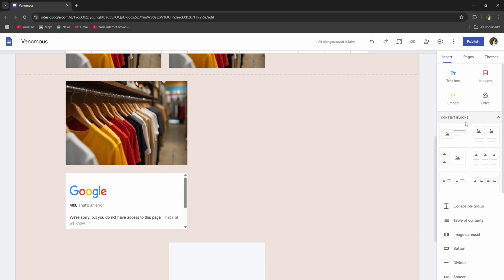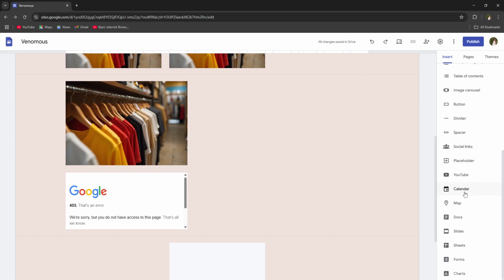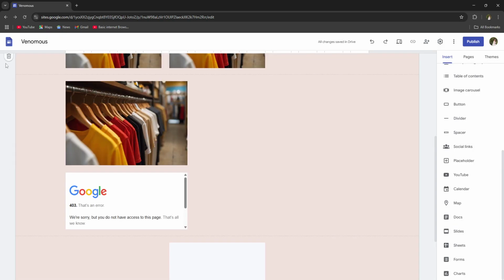You can also upload from Google Drive, and you can check out all of these options from here. For example, you can check out YouTube also if you wish to. You can also use Google Calendar. You can use Google Sites easily.